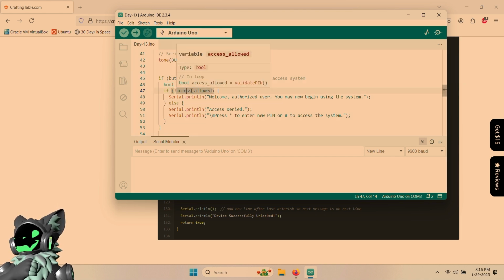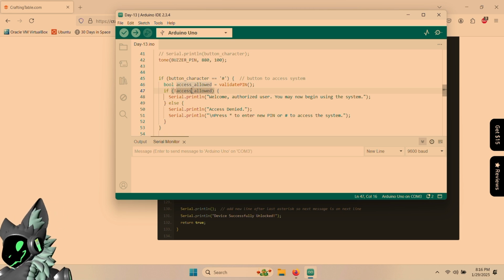So I've already reset it. So I'm going to put in the default pin to try to access the system, and it's probably going to tell me to go away.